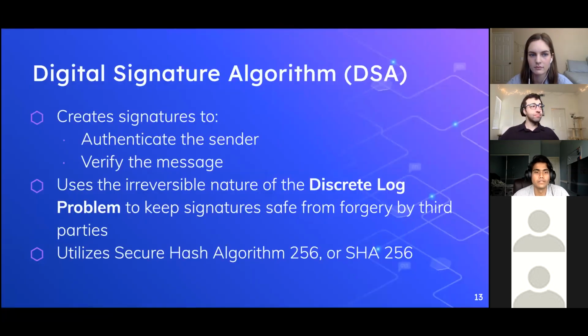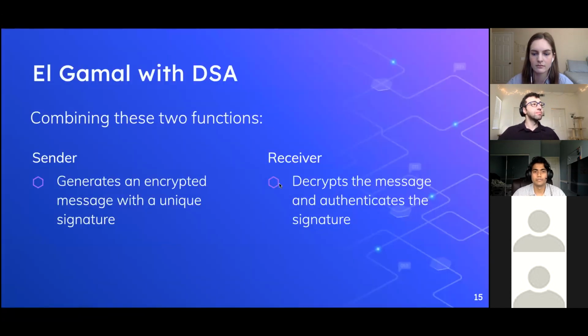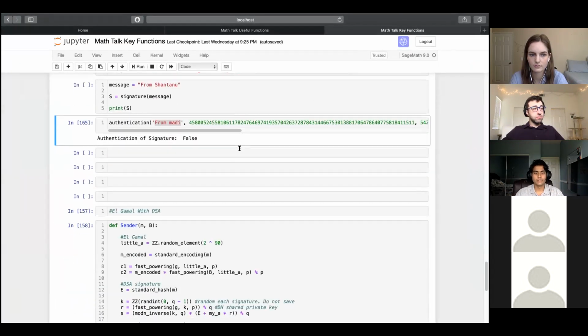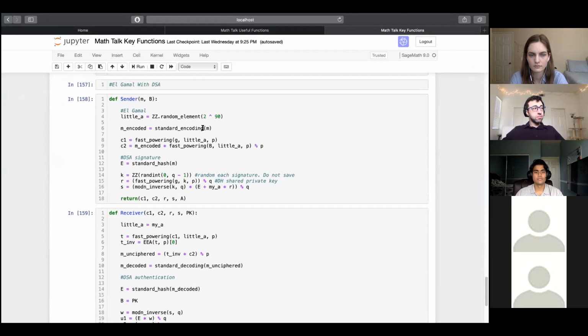Once we've done our DSA, now we combine everything. We want to take ElGamal and add DSA to it. Once we've combined these two, the sender can generate an encrypted message with a unique signature, and the receiver can decrypt the message and authenticate not only the person sending it, but also the content of their messages. So here is the final ElGamal, everything combined together.